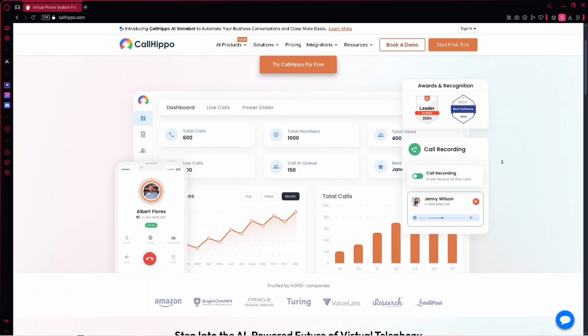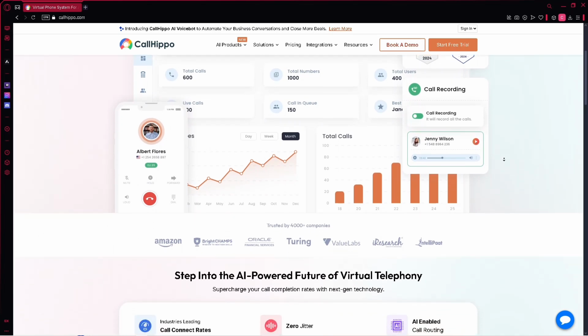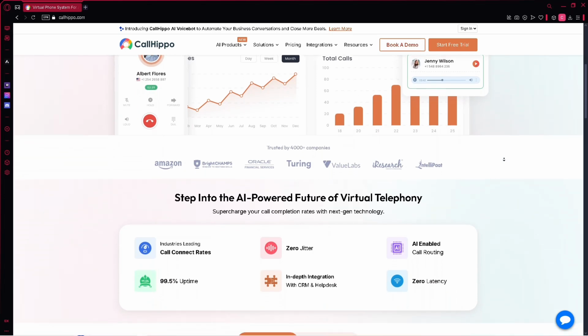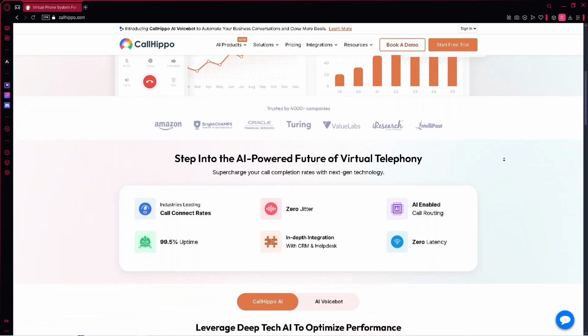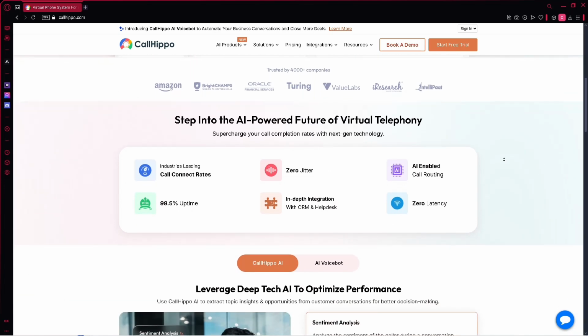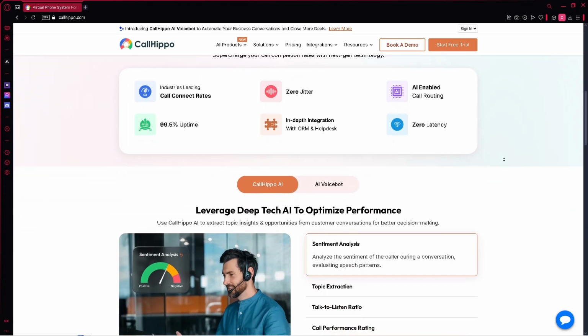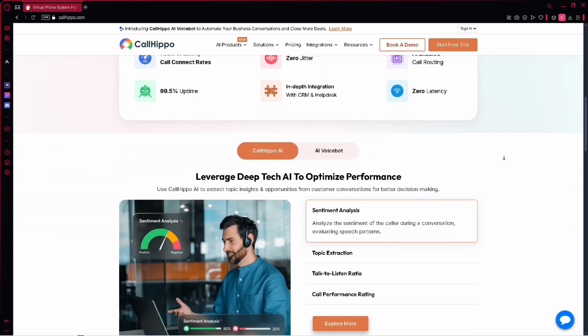Second is buy a virtual phone number. After logging in, navigate to the dashboard and select the country you want the phone number from. Purchase a local, toll-free, or international number based on your business needs.